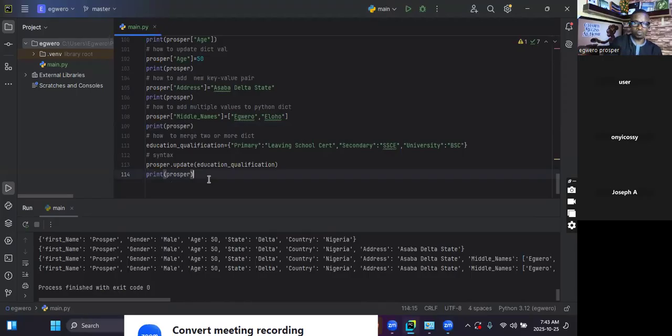All right. So that is all about the dictionary. At least we have knowledge of dictionaries. When next we hear dictionary in Python, you know what we are talking about. So the next thing I'm going to teach us is the next data type, which is tuple.